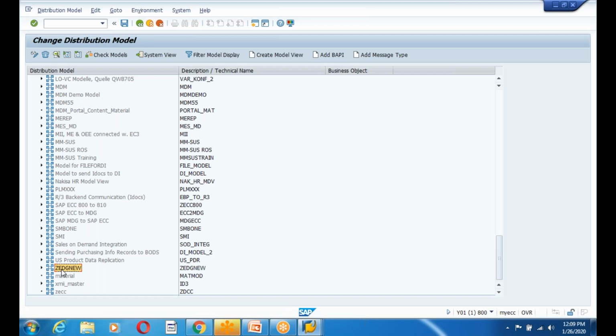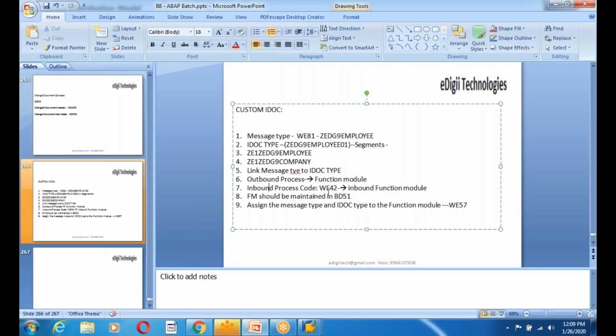So this is done, and now my outbound side is done. On the inbound side, if it is transactional data, we maintain the outbound process code, which is important, guys. But if it is master data, there's no need for any outbound process code. But on the inbound side, you must have an inbound process code, guys. So inbound process code is a must. If you want to build an inbound process code, we are going to do the inbound side also, with some operations.